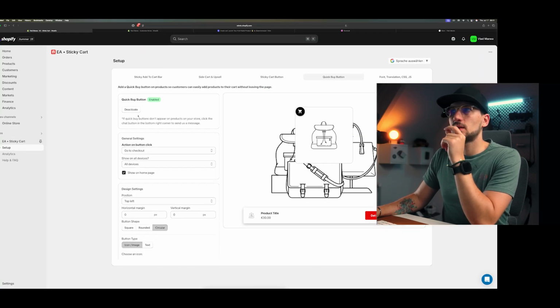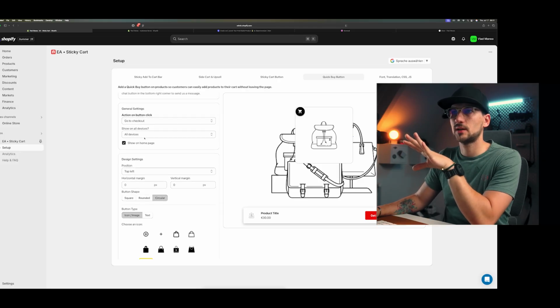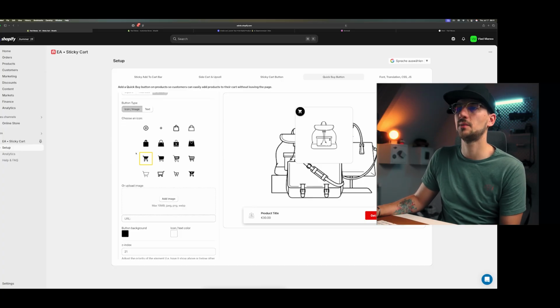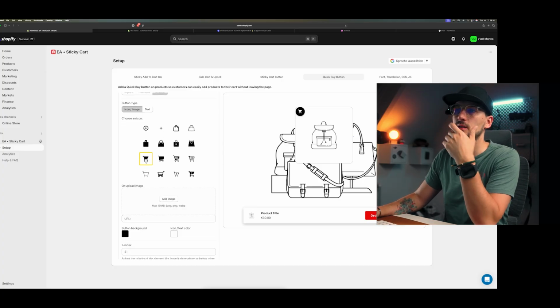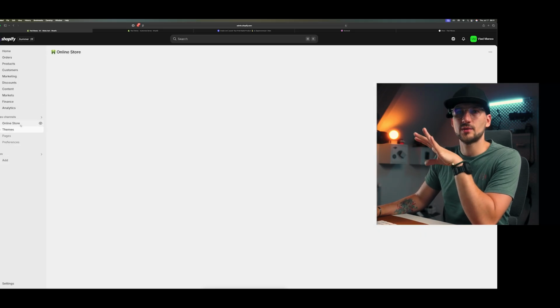So that button does the following that I showed, and you configure it again, go to the checkout. What's the position, how it should look. I picked this icon. I haven't tested with other icons. This is the one that I like the most. And that's kind of it with this one.